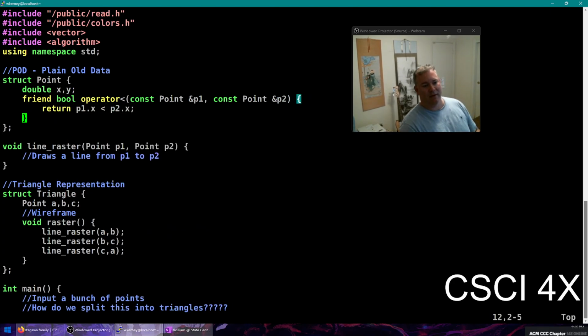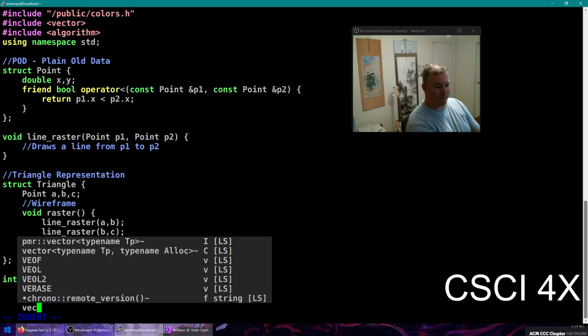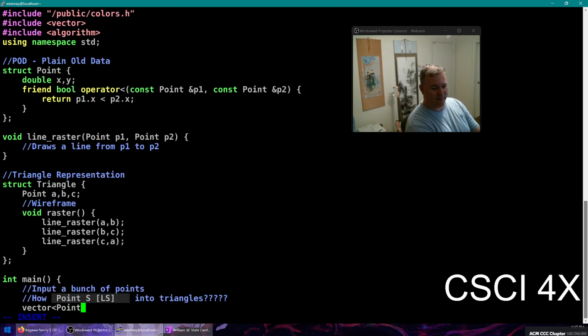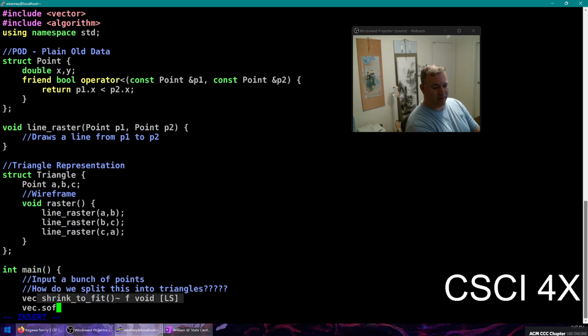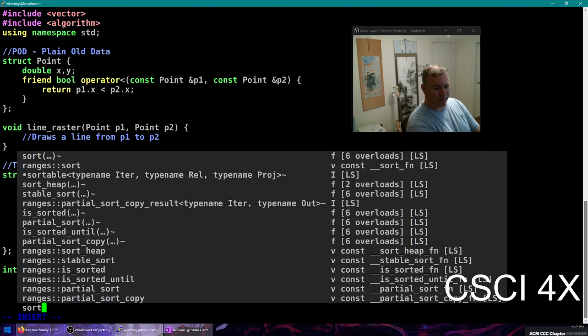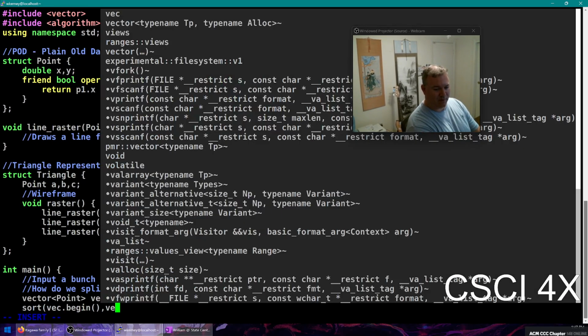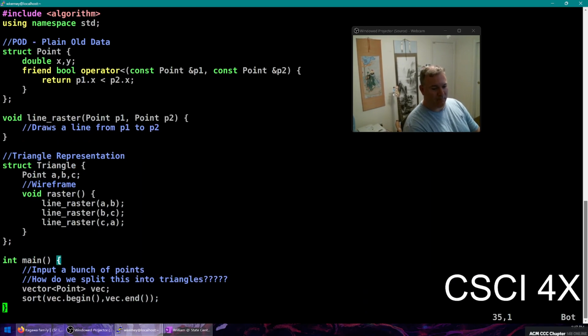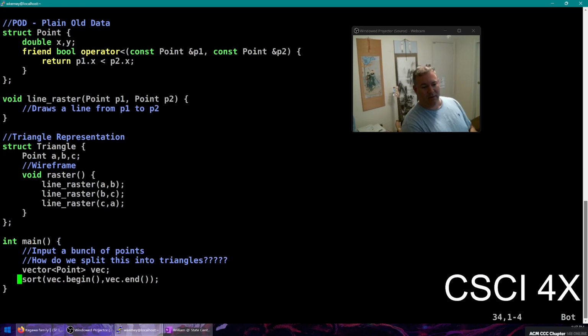There you go. And now if you have a vector of points, you can just sort it, right? So if you have a vector of points like this, vec, you just call sort, vec.begin, vec.end. Just like that. And that'll work. You know, so we're not going to get a compile error. It's because we've got a less than operator defined on it. That'll sort them all left to right.